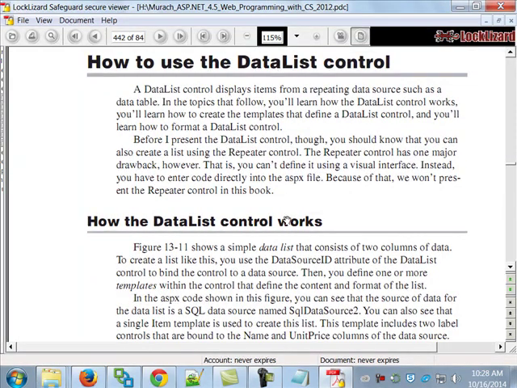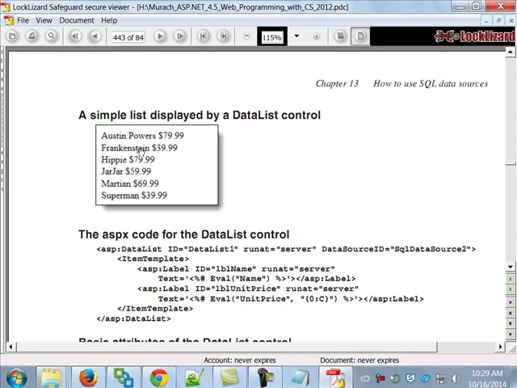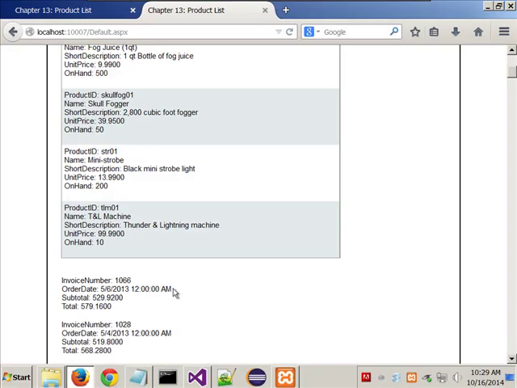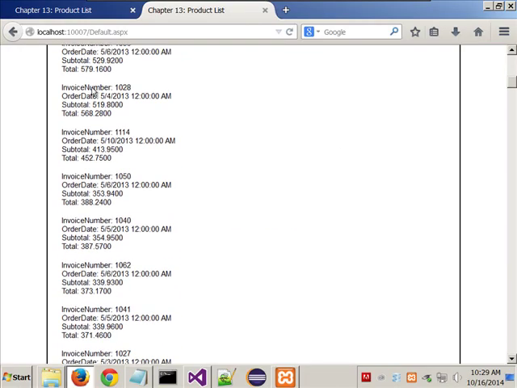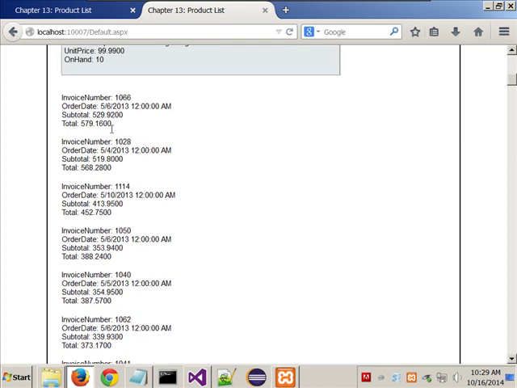Now, what I showed you before, somewhat accidentally, is what starts on page 420, and that's the Datalist Control. The Datalist Control allows you to create something that looks like this. And you can format it any way you want. You notice that when I put that data list out here just a minute ago, these things are all on separate lines. There are 4 fields there: invoice number, order date, subtotal, and total.